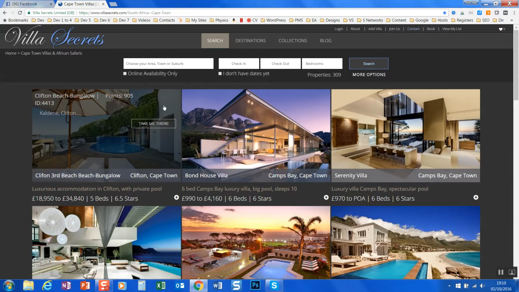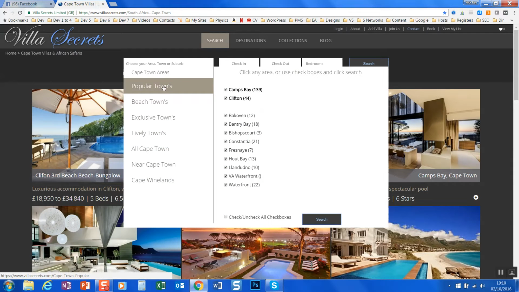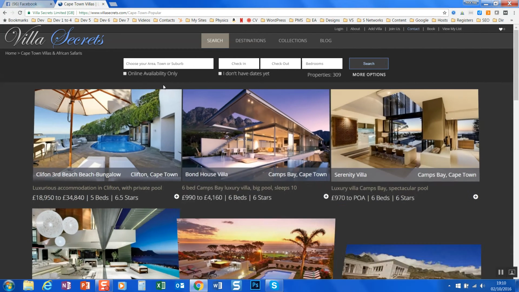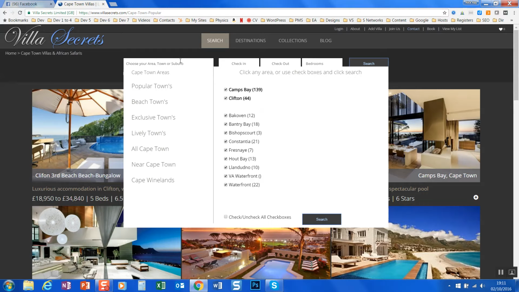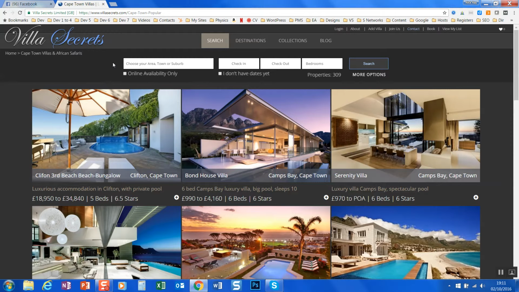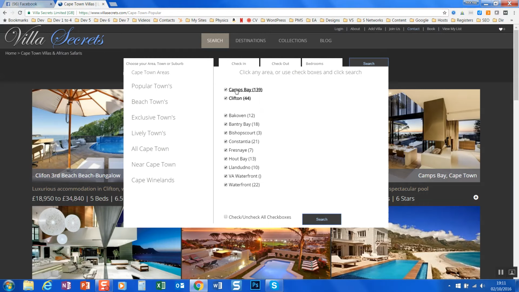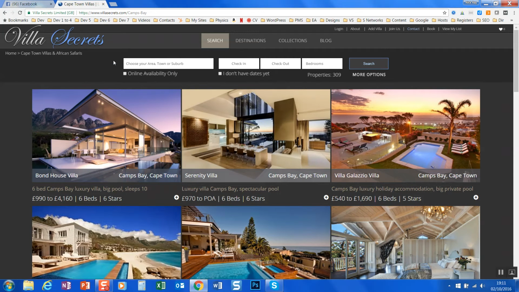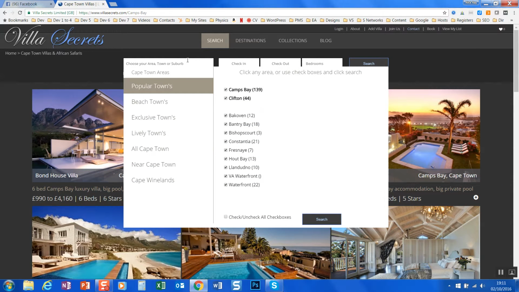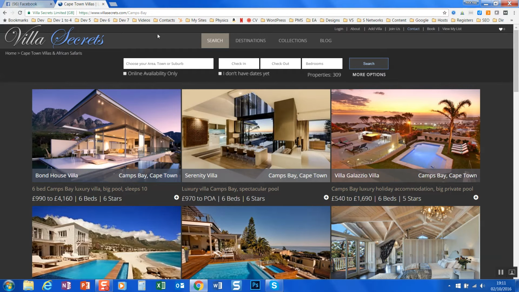Now, let's just pick a suburb. In fact, let's pick all popular towns. This should say Cape Town popular in here, because when you come back to it, you need to know what you've picked. So, for instance, if I've picked Camps Bay, it needs to say Camps Bay in here. If it's a lot of them, just have it say the first up to 3, I suppose. Okay, so we're in Camps Bay.